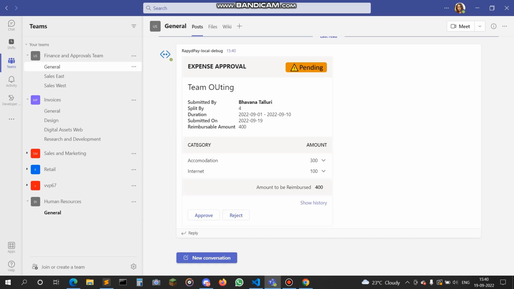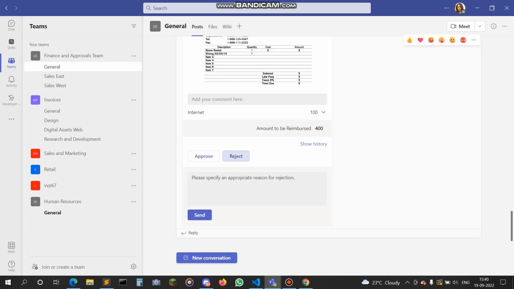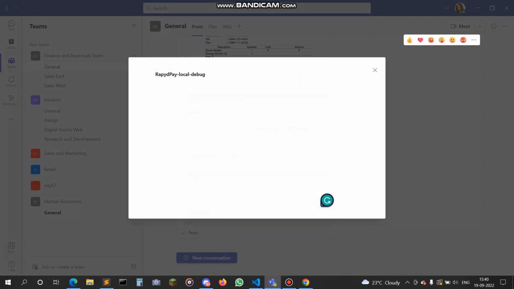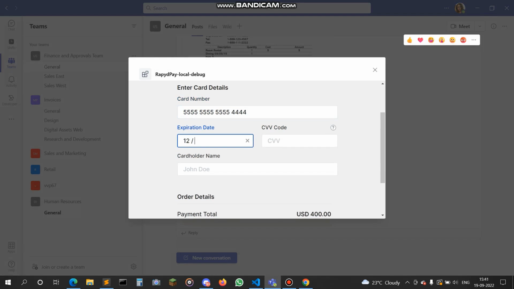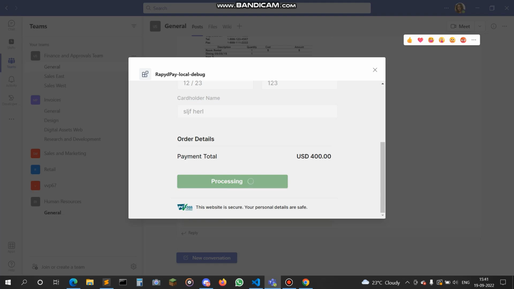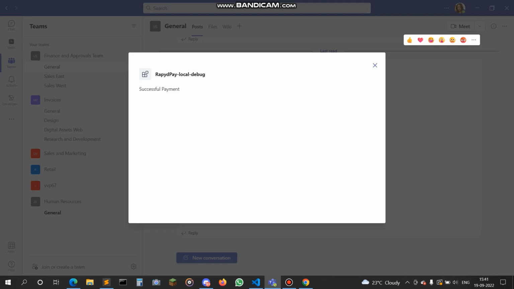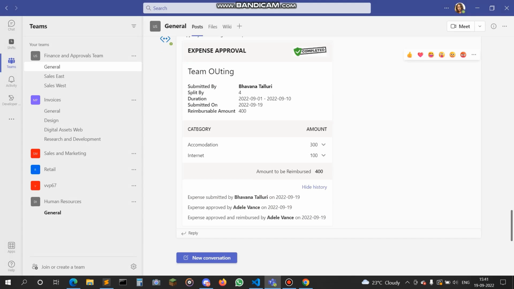In the finance approvals team, they are able to see all the attachments, and if they reject it, there is a reason to mention; otherwise they can directly approve here. I'm using the card payment here, and after entering the appropriate card details, I can see that the payment is successful and the expense has been updated.